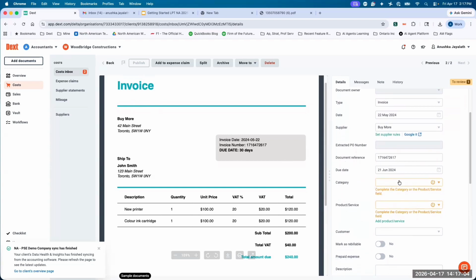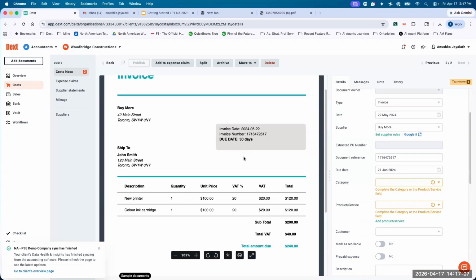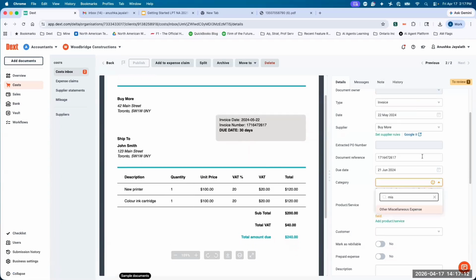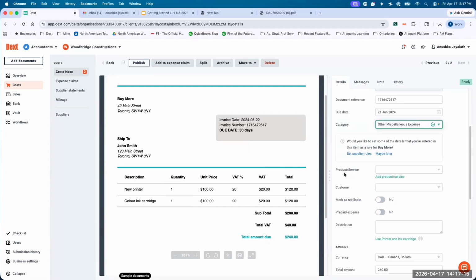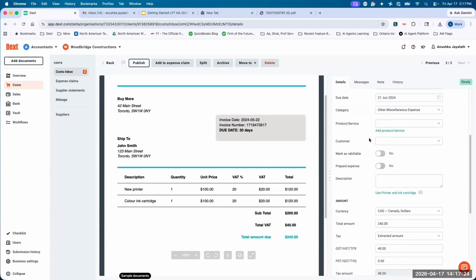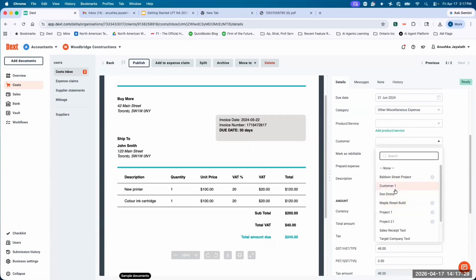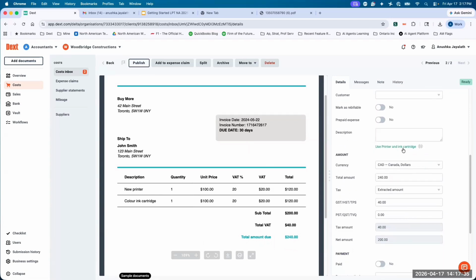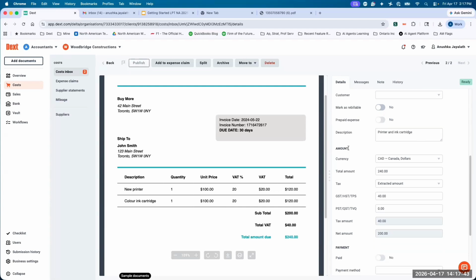Now, I am going to select the appropriate category which I need this invoice to be categorized into. If you want to set up supply rules, you can do that here as well, but I'm not going to discuss that in this video. You can choose any other field that is required. If you want to select a specific project, you have that coming through the customer field or product or service. You can leave a description if you want to. You would also notice Dext is suggesting descriptions based on specific invoices as well.